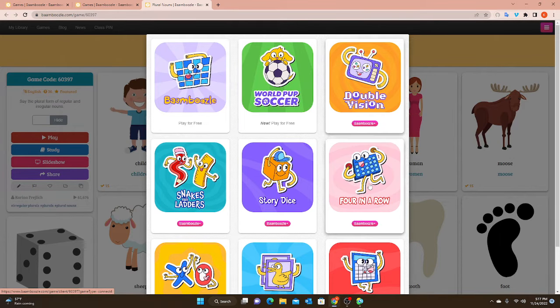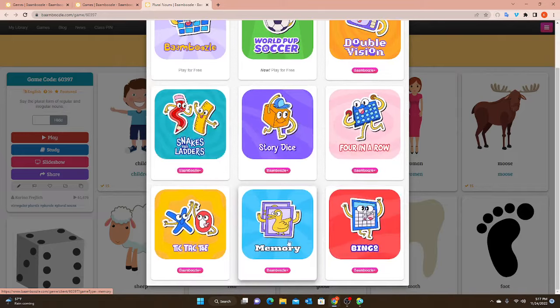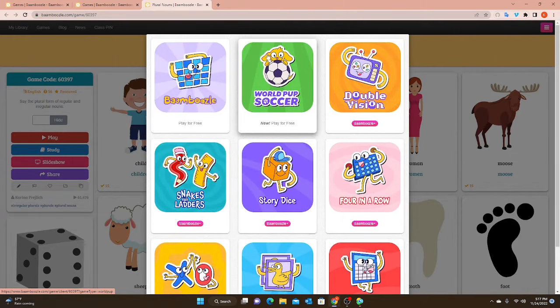The ones that say Baamboozle Plus are the ones that are included with the paid version. And then the World Pup Soccer is new, so you are able to play this one for free, but this one is only for a limited time. So keep in mind that one will not always be free.